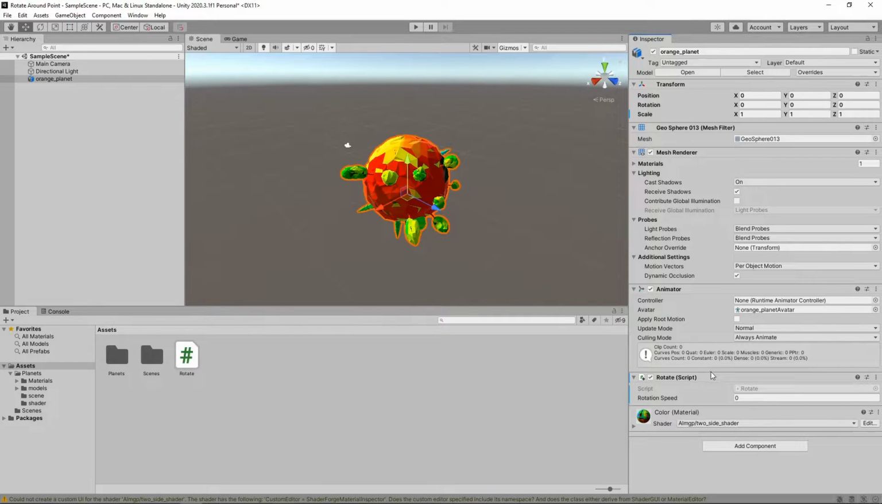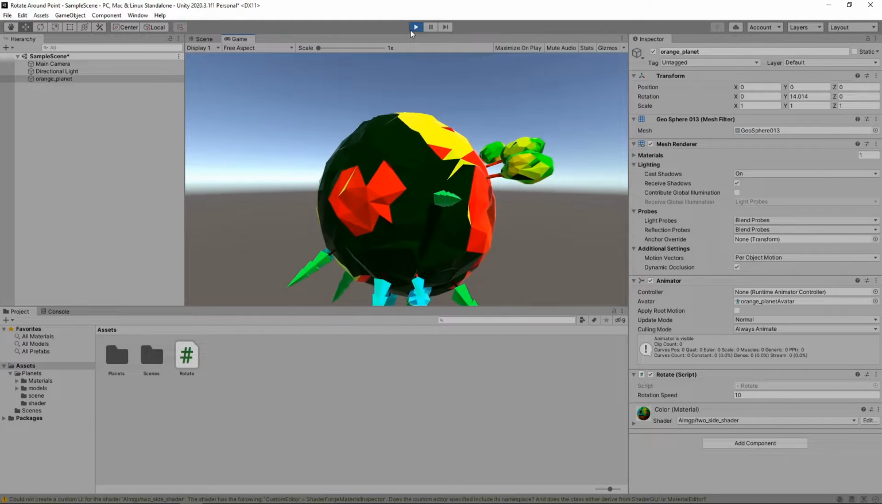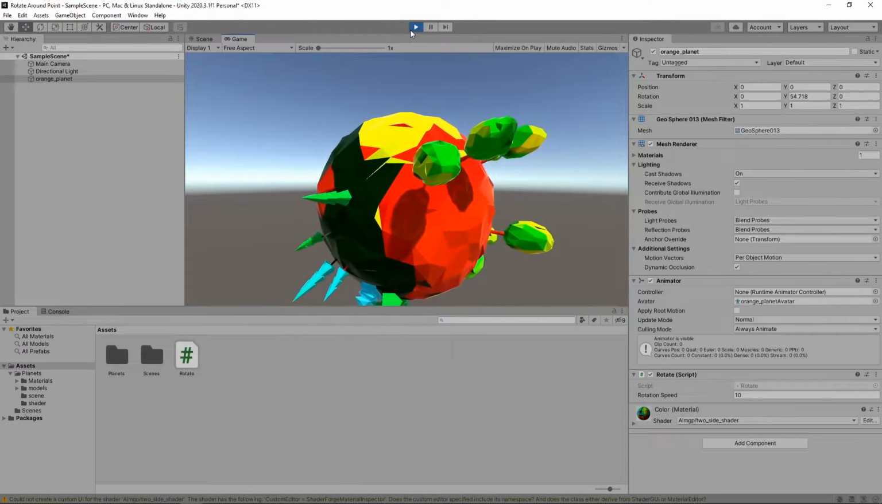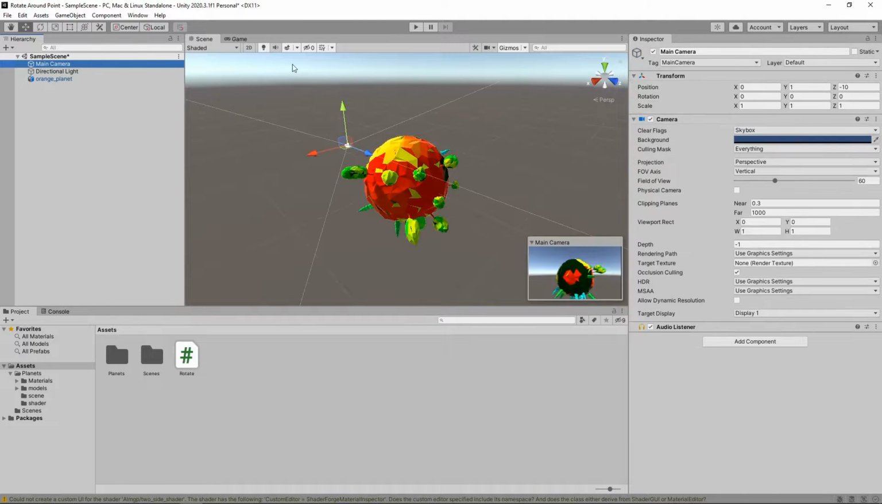We'll set the rotation speed to 10 in the inspector. If we now press play, we'll see the planet slowly rotating. Before we go any further, let's move the camera so that it isn't too close to our planet. We'll stop the game and select the camera in the hierarchy.